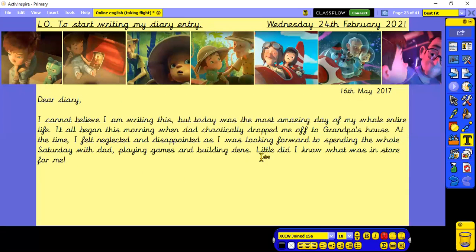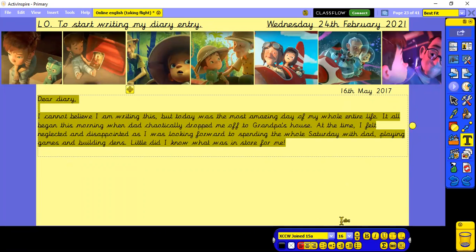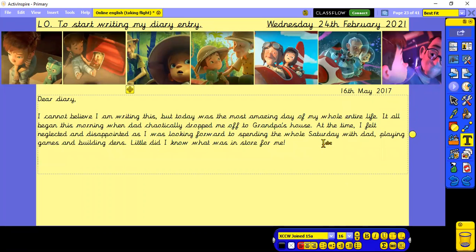Okay, so we've got a finishing line that implies that something is about to happen in the next part of our diary. So I'm just going to make that a bit smaller so I can fit some more in. Okay, let's go new paragraph.